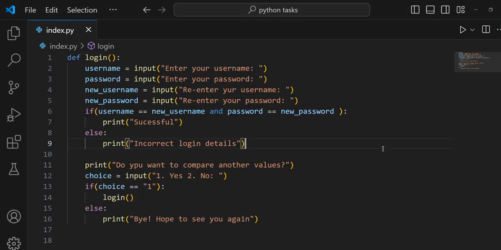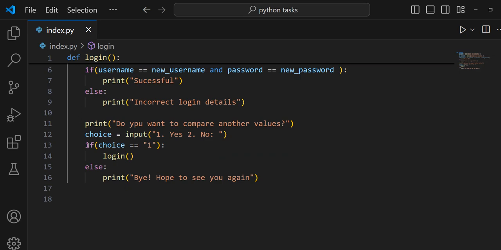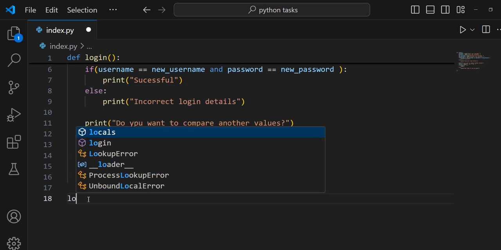Oh, now, one more thing. We are here to call this function. So let's first call it so that it can go into this function. Outside. Yes, outside.